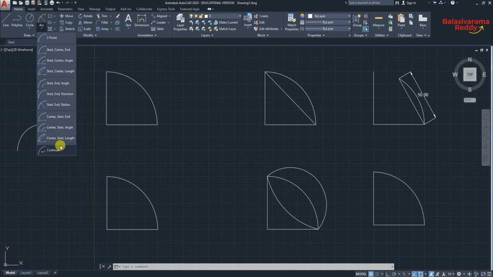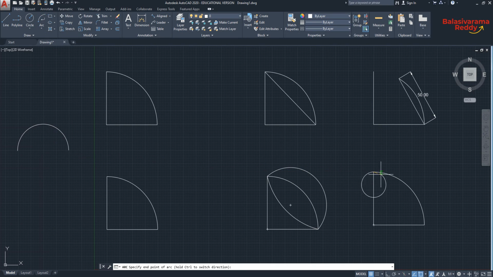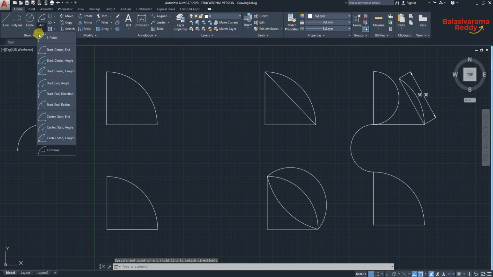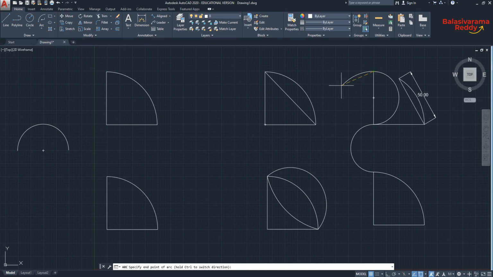And the last one is continue. Continue means we have created an arc, and if I press continue, the new arc will start from the end point of the last arc. If I select the arc and press continue again, from this point I can draw another arc. If I again give continue, the arc will be drawn from that end point. So this is continue.